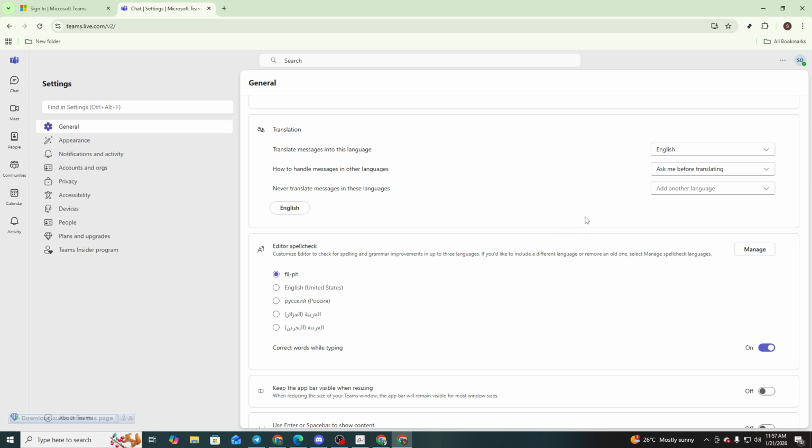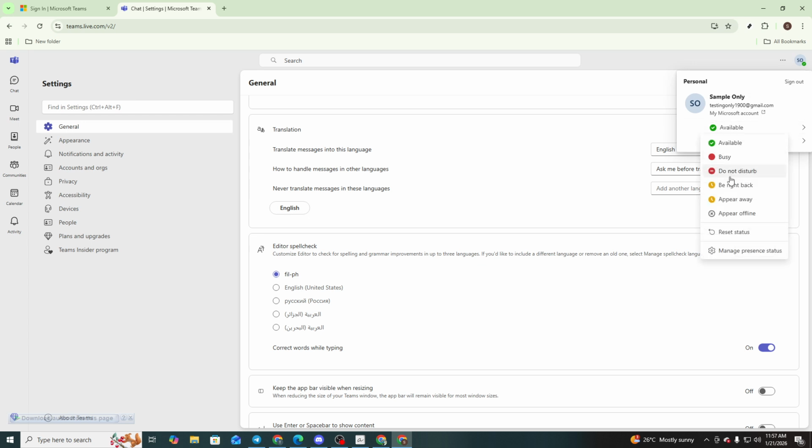Click your profile picture again to open your current status. By default, it usually says available. From the list, choose Be Right Back. This updates your presence so teammates can see you're temporarily away without you having to leave a message in multiple places.